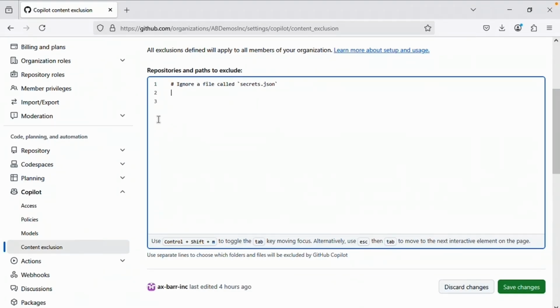There's a specific format required when adding files to this exclusion list. As you can see, I've added a comment to let anyone else who has access to this configuration know what I'm doing. The comment says, ignore a file called secret.json.